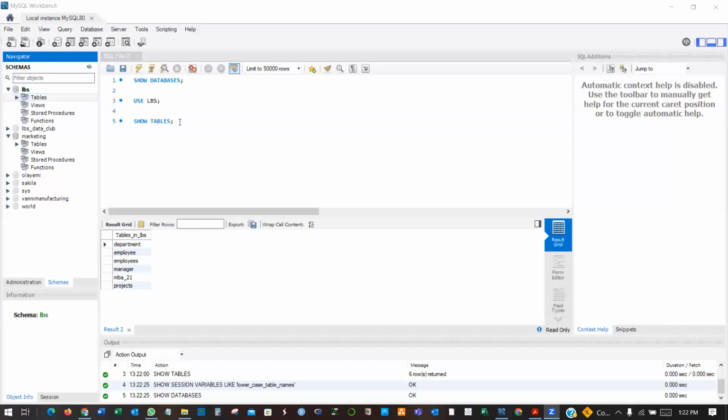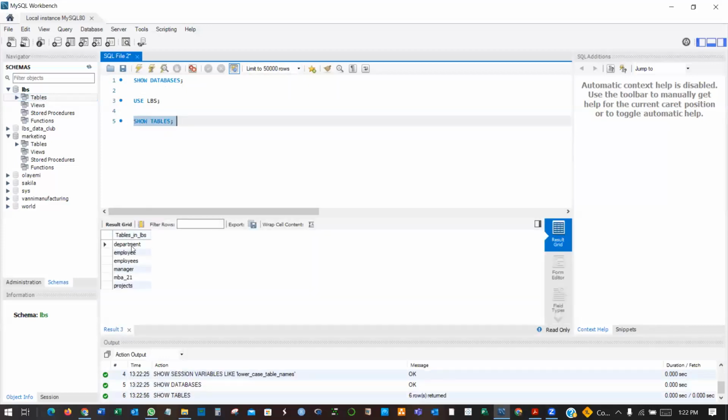So like I said, right now we are inside the LBS database. So we say show the table, and it has brought all these tables. And these are the Excel CSV files I sent: department, employee. And this one I just duplicated. Same thing with this. And the manager, and that's the 4 CSV files.